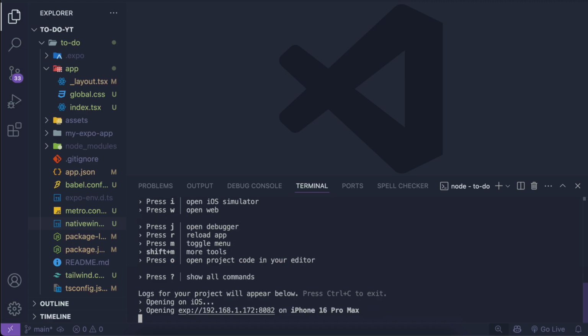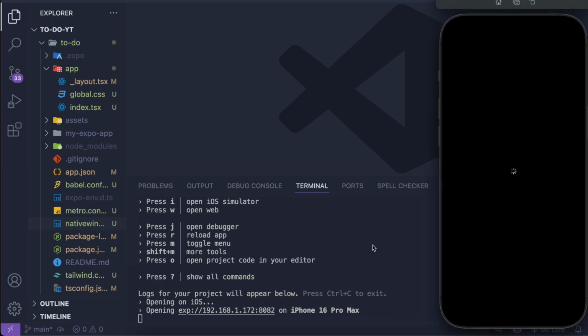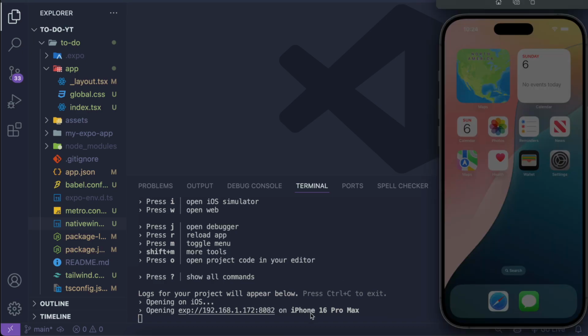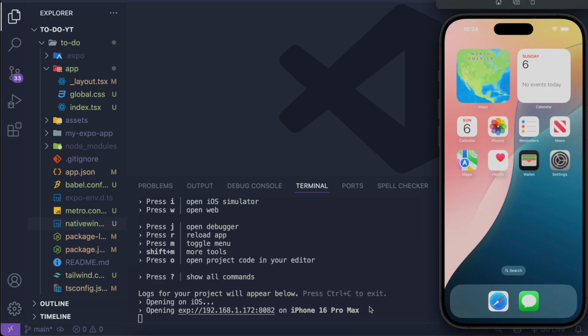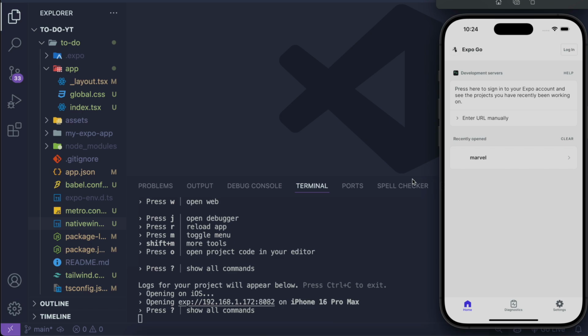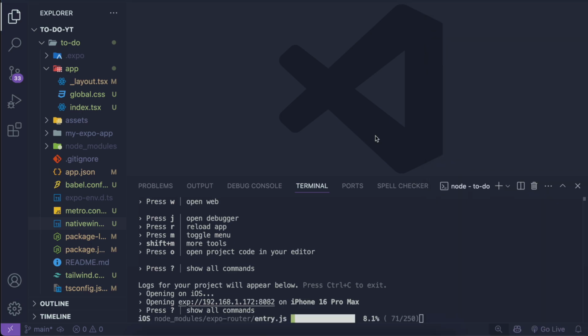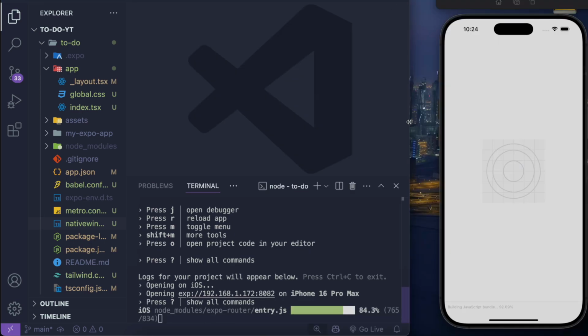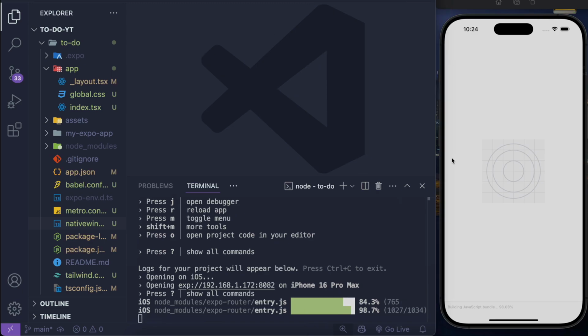So it should open now. There we go. It's going to open on iPhone 16 Pro Max. Just give it a second. There we go. So now it's going to open, and that's the Expo application there. Awesome. As you can see, it's building this bundle. Nothing's really going to show except our boilerplate code, which comes default.